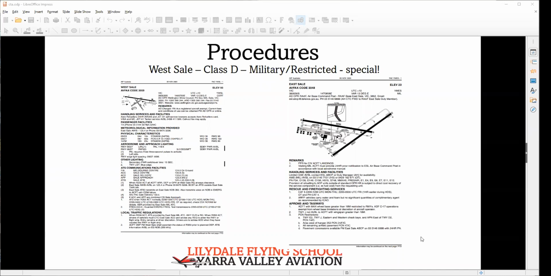Certainly, if you planned it as a flight, a new flight plan from Lilydale to, let's say, West Essendon in controlled airspace, Melbourne Centre would tell you which frequency to contact next anyway. If you're IFR, they'll switch you over. Or if you're even VFR, but you planned specifically in controlled airspace.